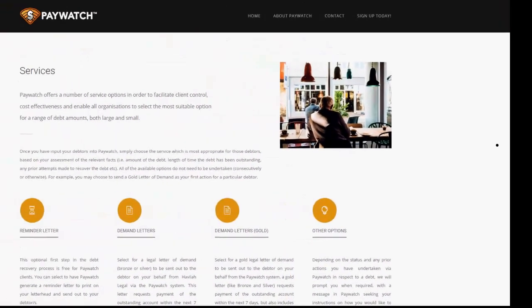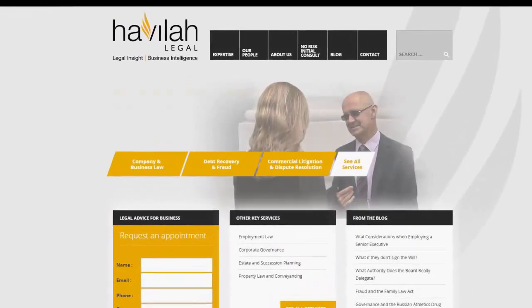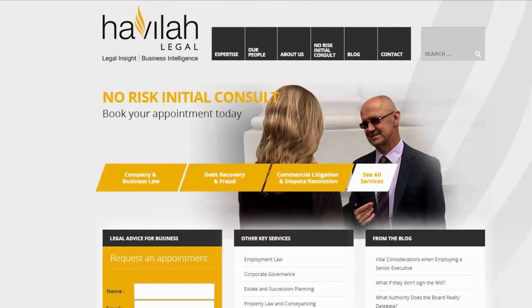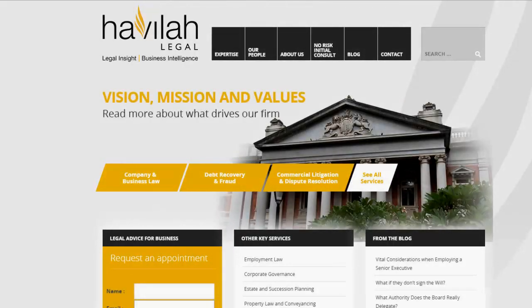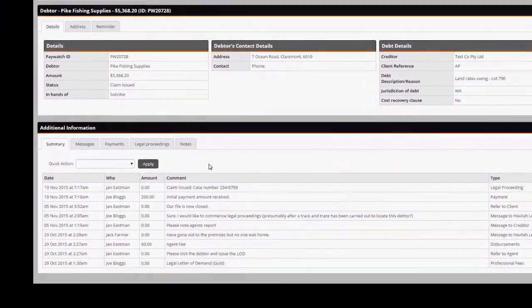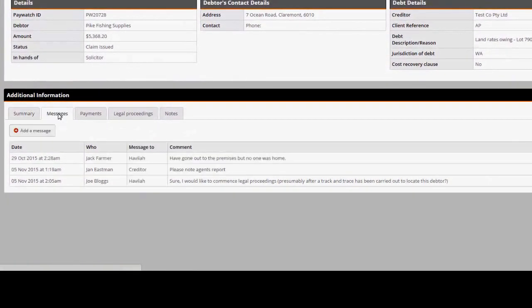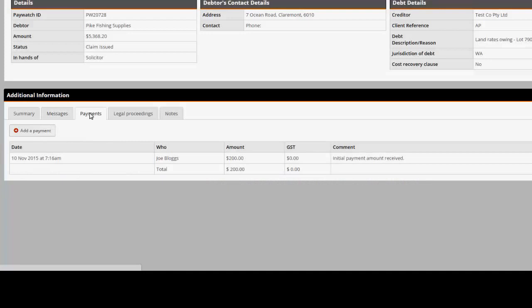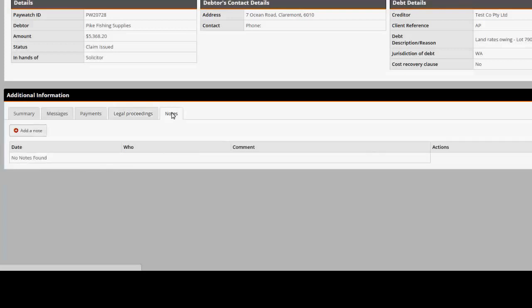The customized Paywatch software solution actively facilitates the management and recovery of your outstanding accounts via a feature-rich interface that displays a valuable summary section for each debtor containing a detailed transaction log of everything that has occurred in the system, as well as useful information tabs displaying messages sent to and received from Havilah Legal, any repayments made by the debtor, the status of any legal proceedings underway, and a free text notes area.